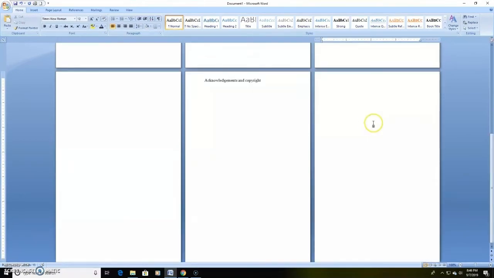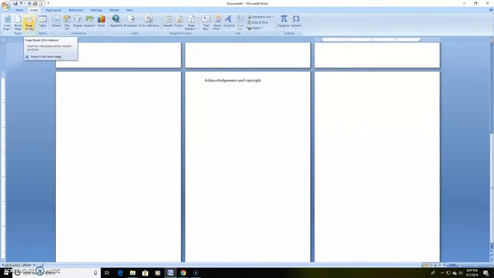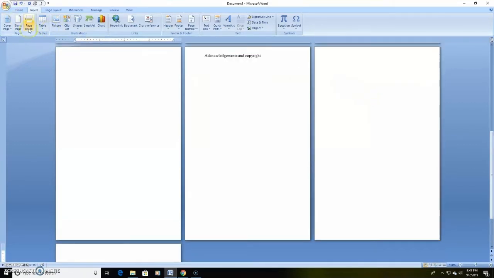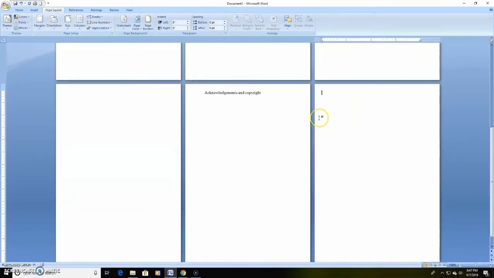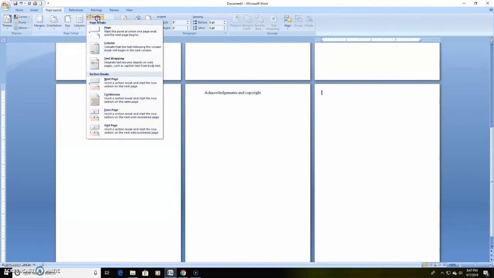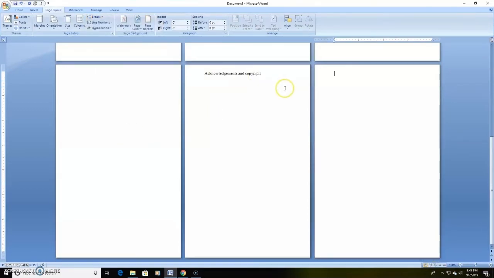Actually, page 1 should be an odd number, so I'm going to go to Insert, Page Break. Will it break on the next page? Probably not, so there used to be a different button, I think, but that's okay. I'll do that, and then... No, I know what I'm looking for. I found it. Okay. It's been a while since I've formatted. Breaks, and then insert a section break and start the new section on the next odd numbered page. That is what we were looking for.